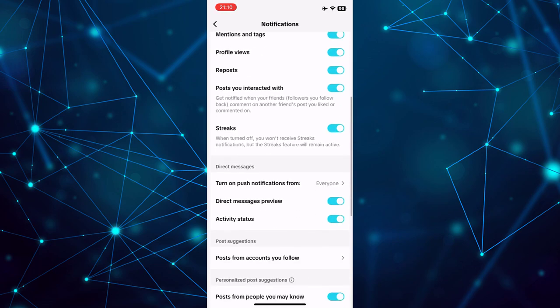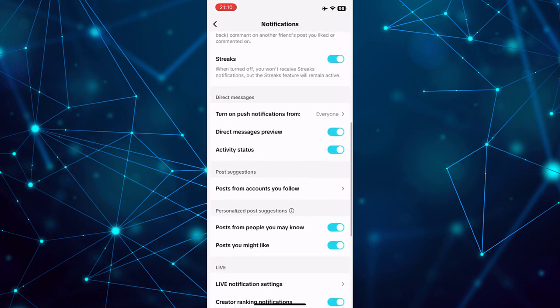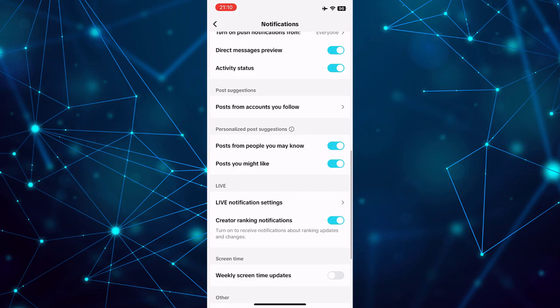Scroll down until you see the Personalized Post Suggestions section, and switch off posts you might like. You can also turn off suggestions from people you may know. It's that simple. By following these steps, you can easily avoid seeing posts that you're not interested in.